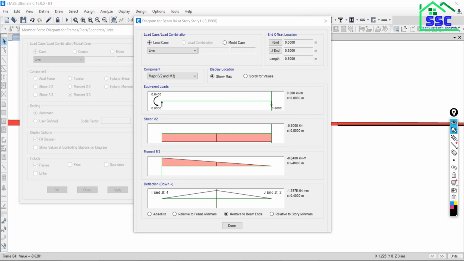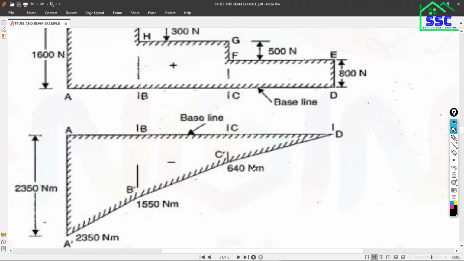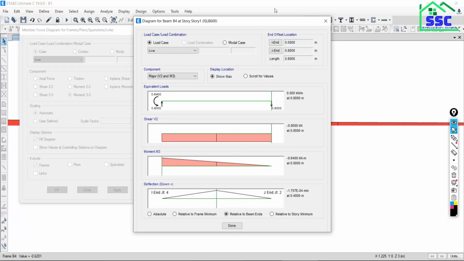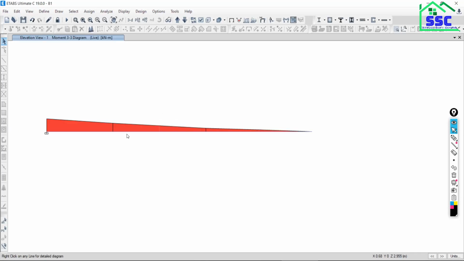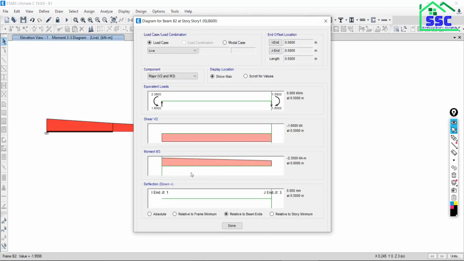So how much moment are we getting? 640. Is it correct? In Newton meter, 640. Go back to the question. Is it 640? Yes, sir. Okay, so see what is actually happening here. When I just click over the member, the results we are getting are in parts. Just right click over this. On the left side it is 2350, on the right side it is 1150. That is correct, no problem.